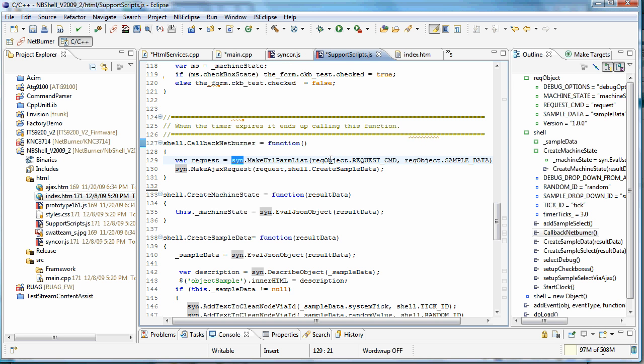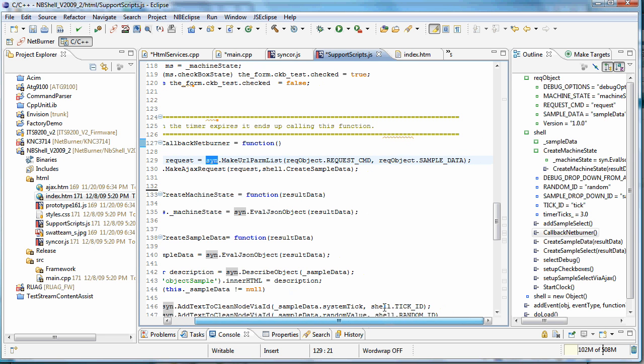The first thing it does is create a valid URL. It's going to take basically an object and a value. The object is the request command, so that's just the word request. Then it puts together the equal sign and what it is you're requesting. In this case, we're going to request sample data, and that's going to create a valid URL.